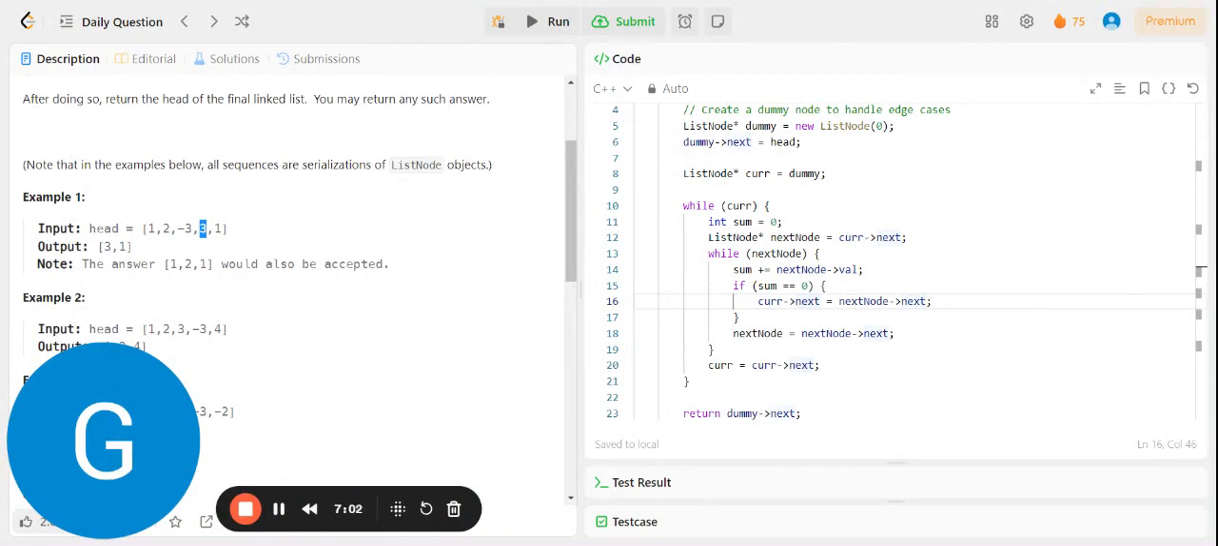Here again we will traverse. Here we will add this value 3. Now the sum equal to 3. As it is not equal to 0, we will keep on traversing. Now the sum will become 3 plus 1, 4. As it is not equal to 0, we will keep on traversing, and next we will get null.